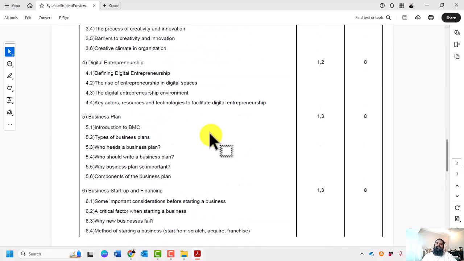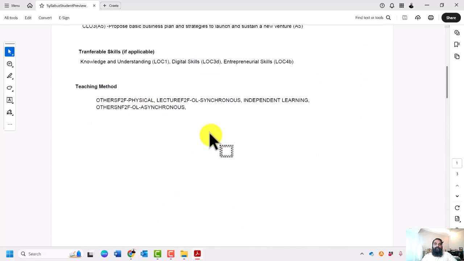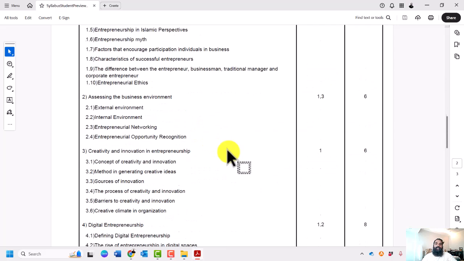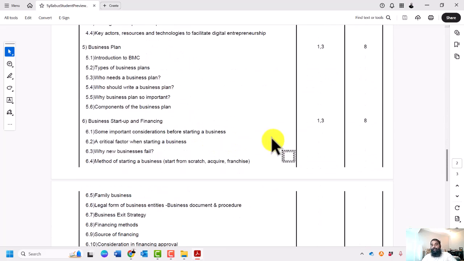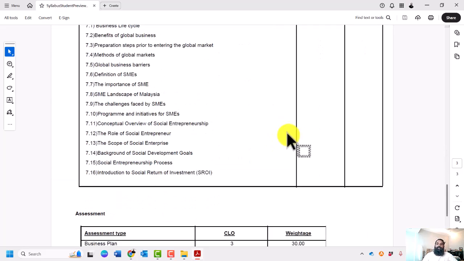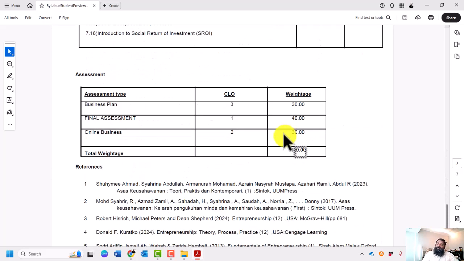This is a very basic subject, and you will enjoy the class with your lecturers. They will share their experiences and also some important matters with you in order to establish your business. And even personally, I encourage you to start a business while you are a student. You can be self-employed rather than being employed by others.